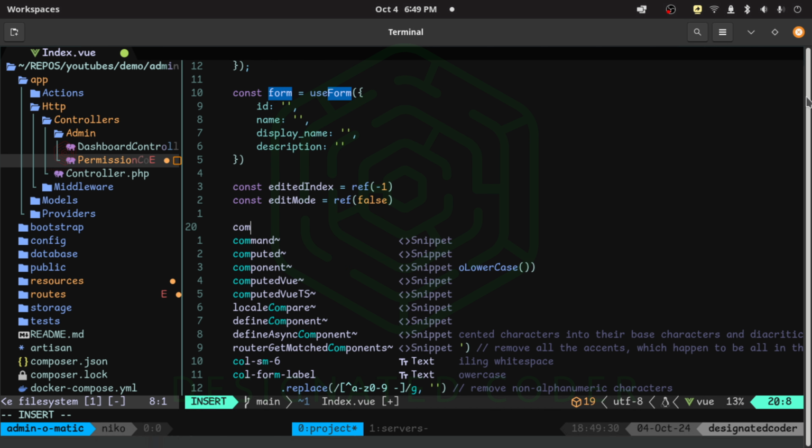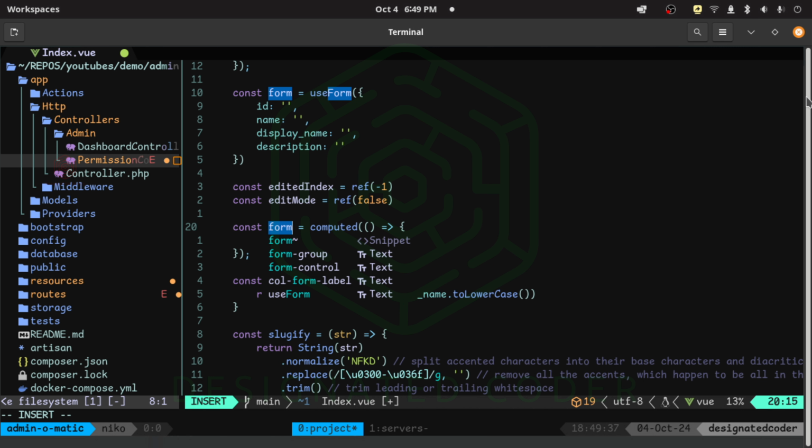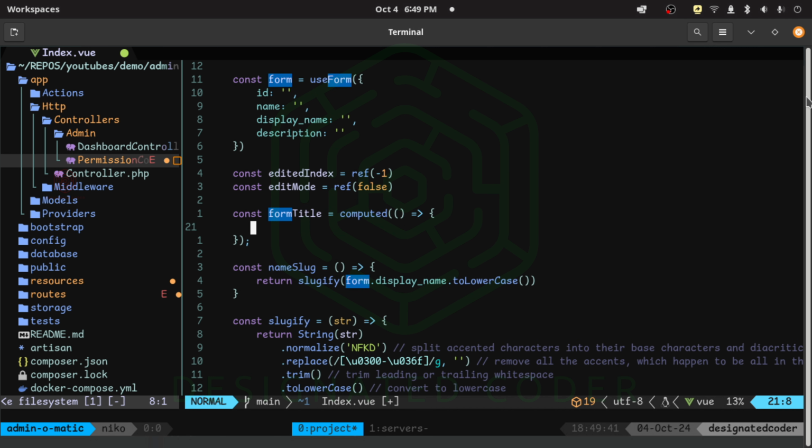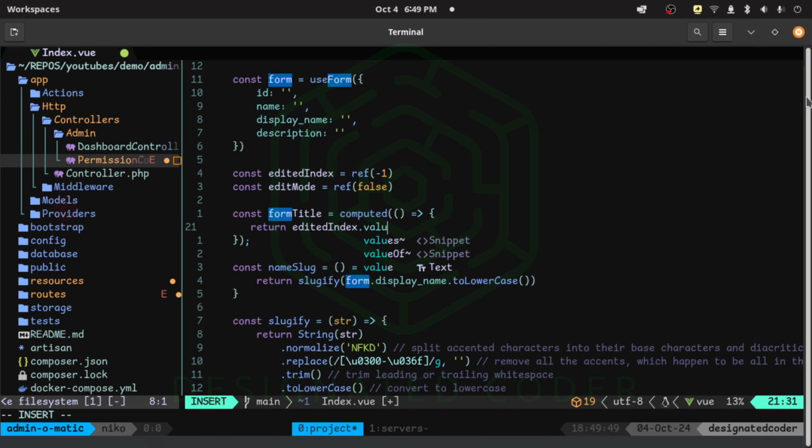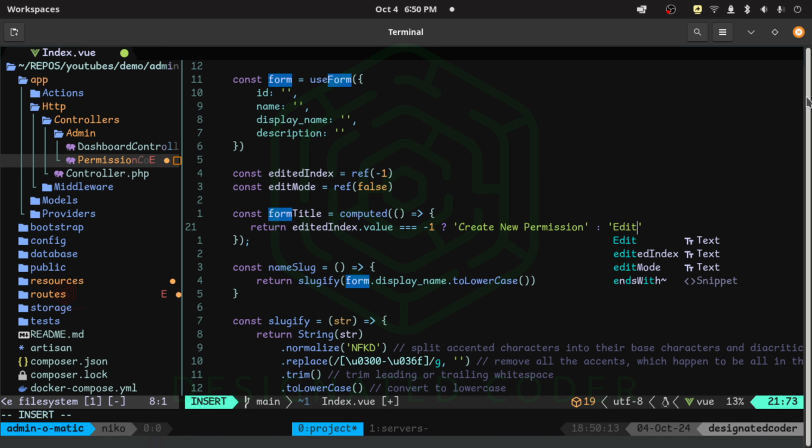The first one is going to be form title. All we're going to do is return the edited index value, and say if it is equal to -1, then we'll return create new permission. If it's not, then we'll return edit current permission. Basically, if the edited index value equals -1, the title is create new permission. If it isn't, it says edit current permission.